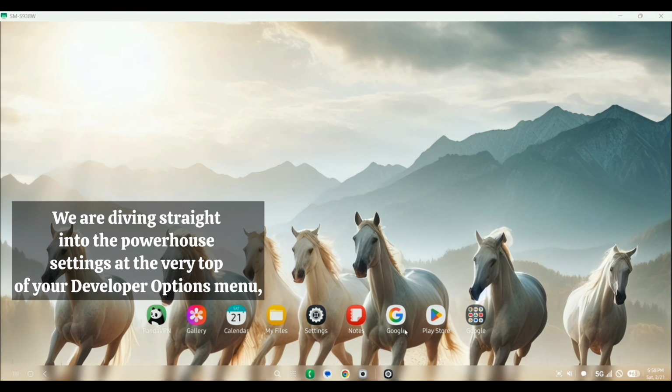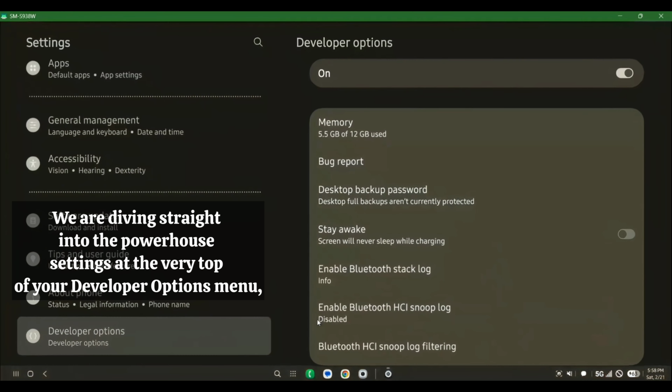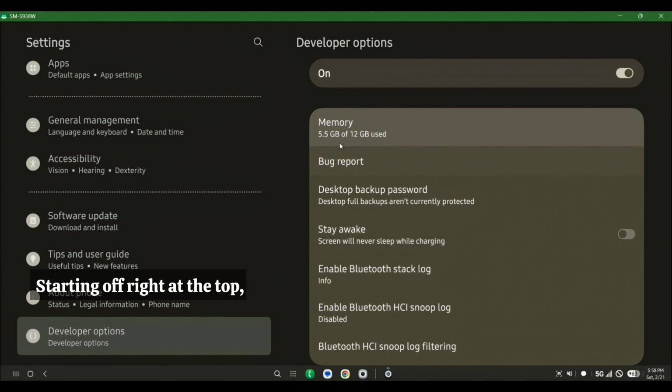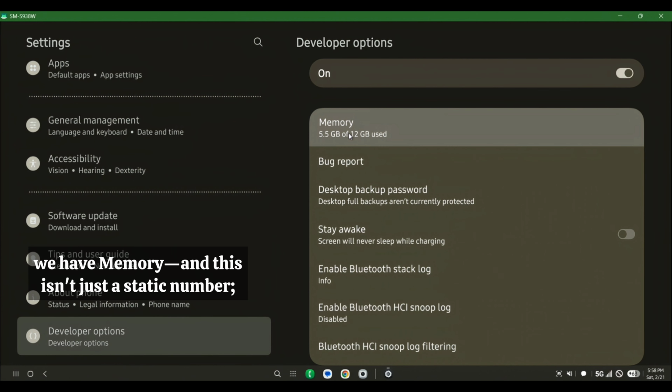We are diving straight into the powerhouse settings at the very top of your Developer Options menu. And trust me, these are game changers for understanding how your phone actually breathes. Starting off right at the top, we have memory. And this isn't just a static number.